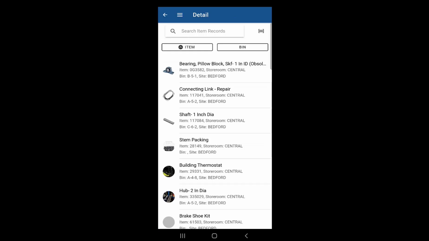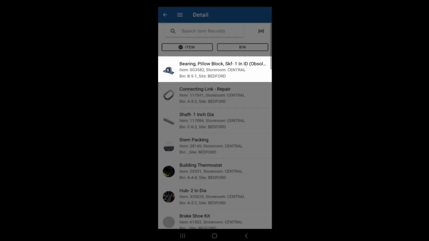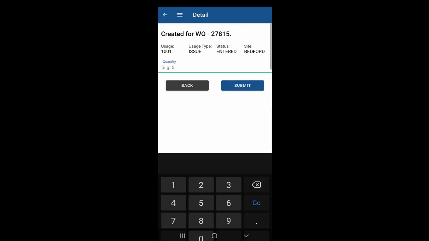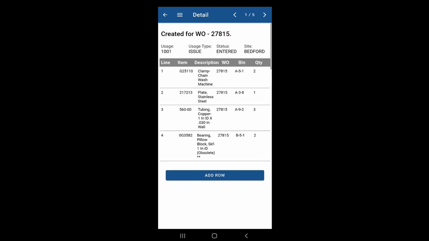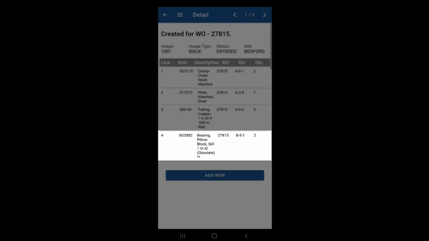You'll have your list of items there. Just choose one. Enter the quantity of the items that you want to add to your record. We'll say 2 for this example. Submit it. That gets sent back to Maximo, and you now have that new bearing on your record that you just added.